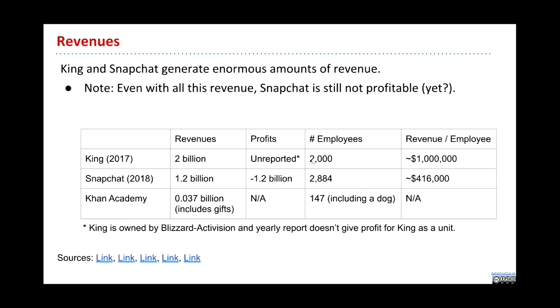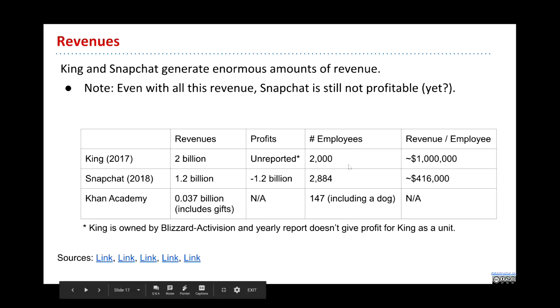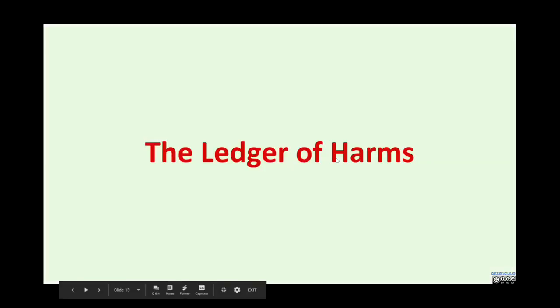All right. And number of employees, obviously, quite different. Khan Academy, in fact, has all their employees, you can see all the pictures and look at them, and they have a dog. But I'll leave you to find that later. All right. Great. So those are some thoughts.